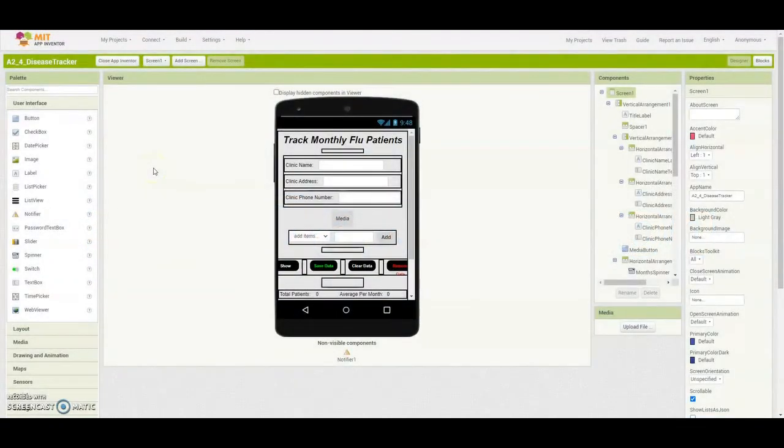Welcome back to our Activity 2.4 Disease Tracker app. Today we're going to take the user interface that we have previously created and program all the components that were added so that we can store data.